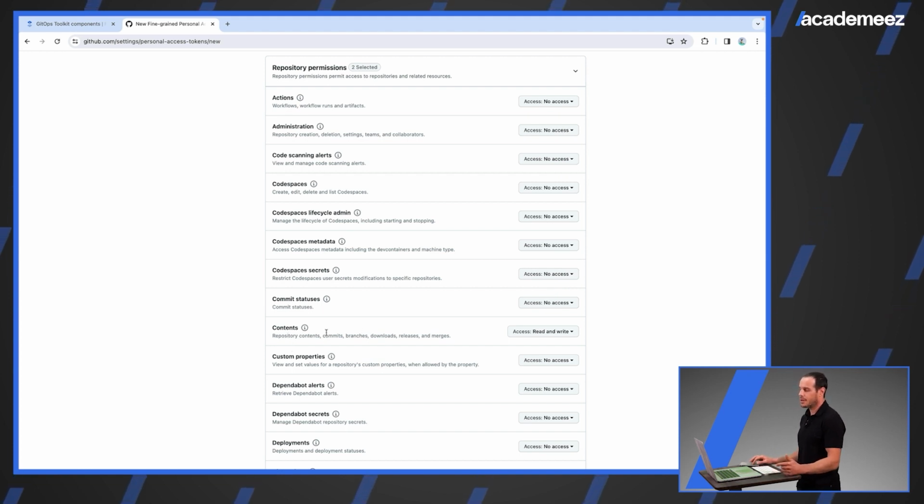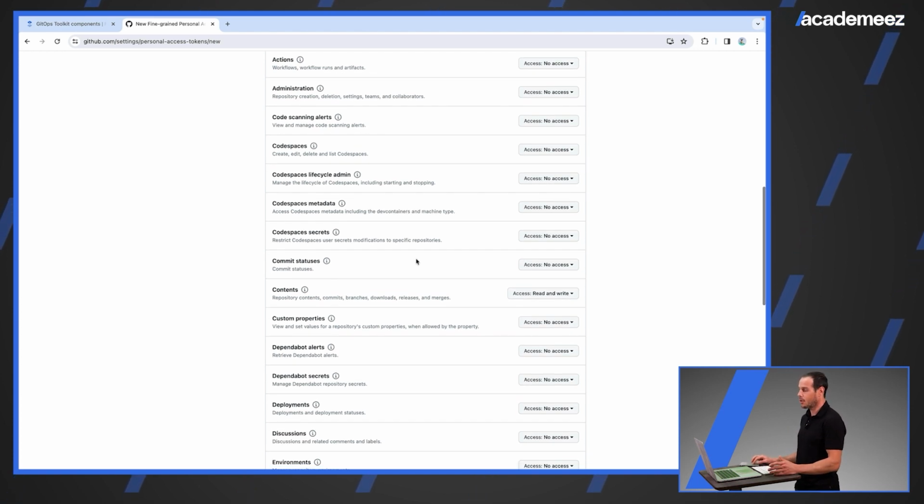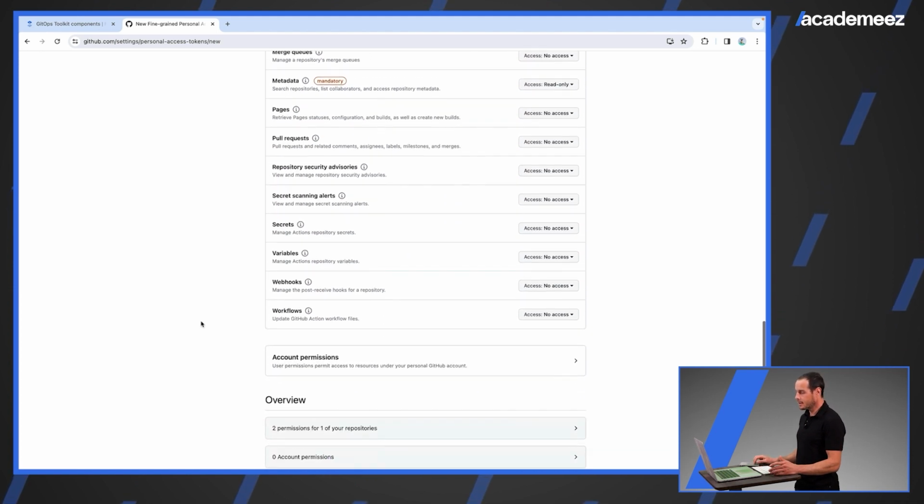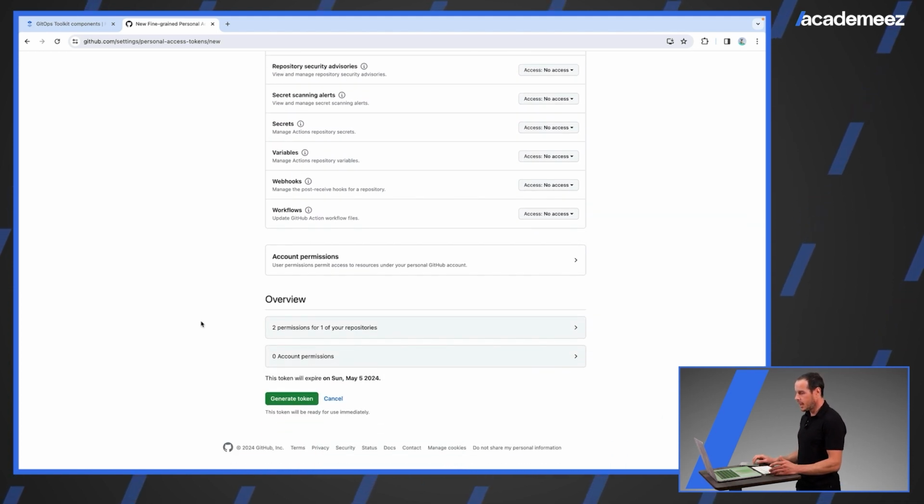And for the first Flux bootstrap, Flux will also need to push changes to the repository. You'll see after I run Flux bootstrap that some changes are pushed by Flux. So Flux will need the read and write permission here. And I think that's it. And after this is done, we're going to click generate token, and the token will be displayed for us, and then we'll copy that token. So let's click generate token and wait for the token to be created.